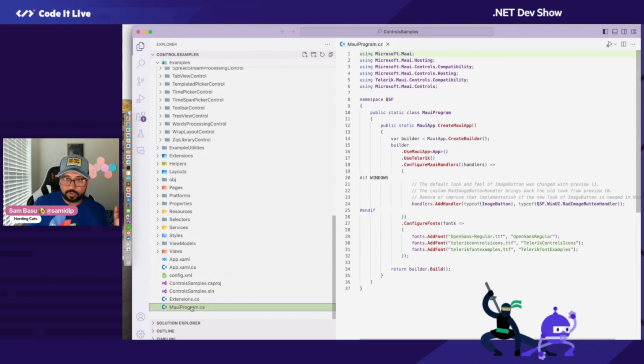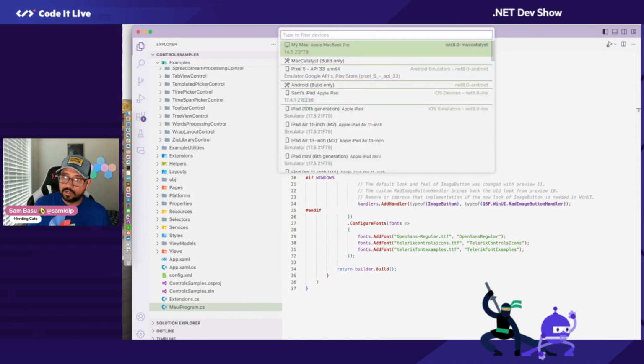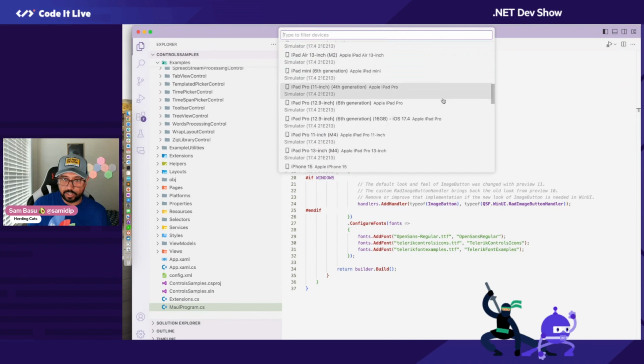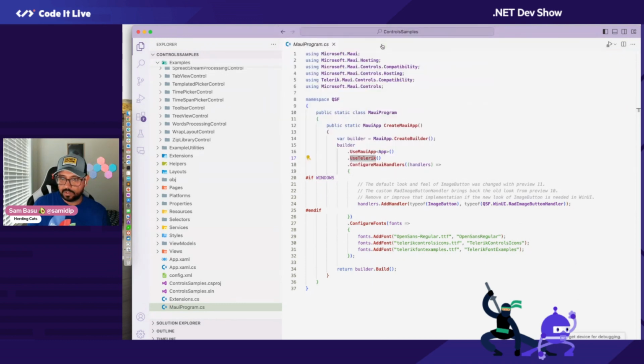So let's see, Maui program.cs does the usual things. Here's the use Telerik extension method that just hooks up some of the things we need. And it's bringing in fonts, nothing else special about it. So you can see that VS Code, C# extension, and the .NET MAUI extension already identify this as a .NET MAUI project. So it says, hey, I can run this on a Mac or on iOS or on Android. Here are all of your simulators, right? So let's run this on my Mac.